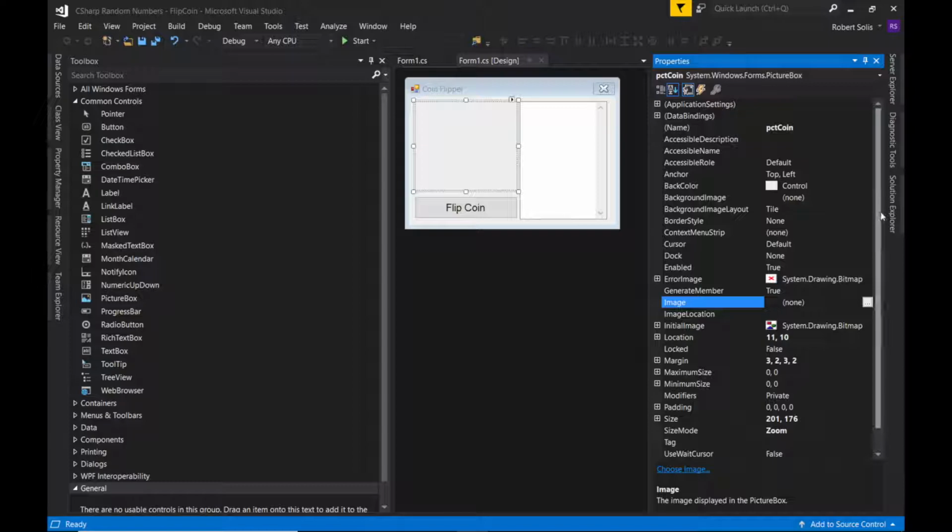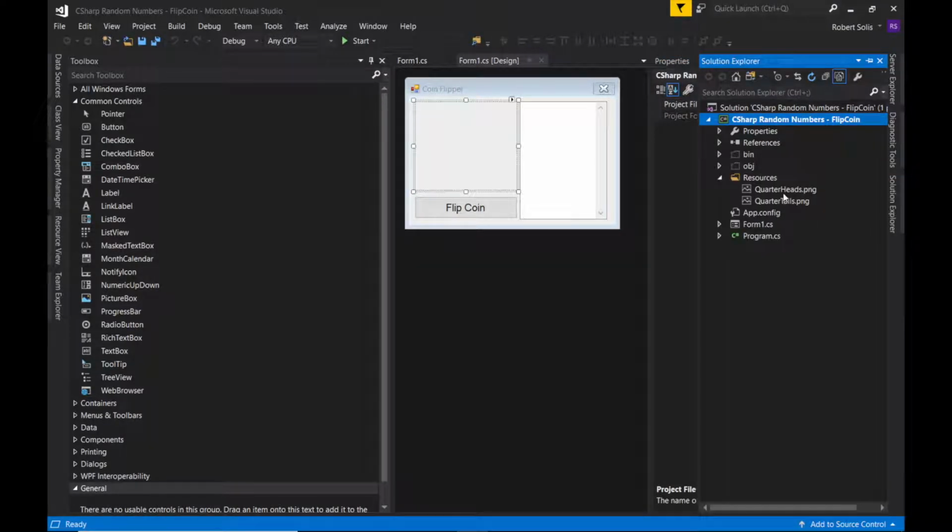Now when I've done that, you'll notice over here in the Solution Explorer that under Resources, you're going to see the names of the two images that you've imported. That happens automatically inside of the Resources folder.